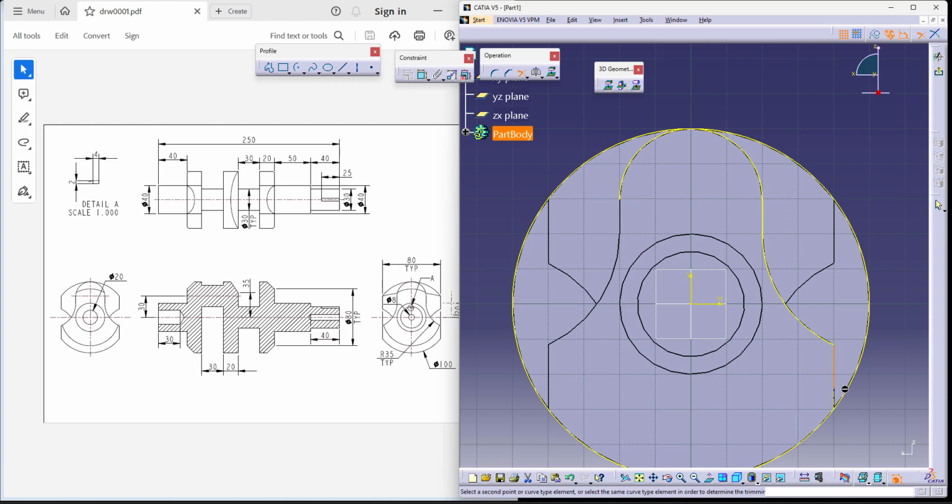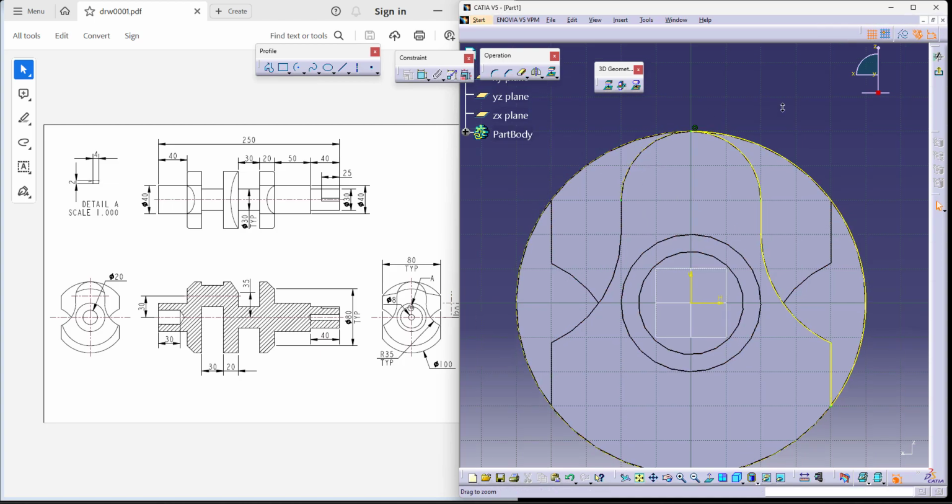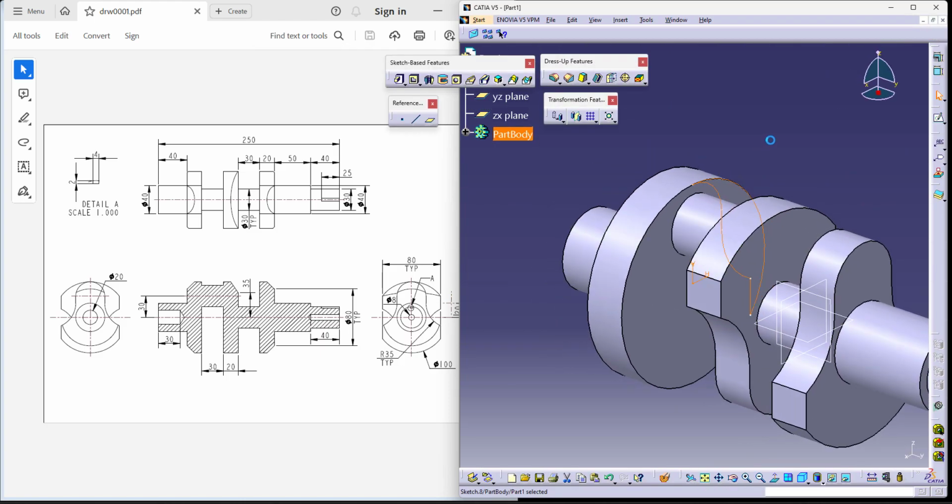So while doing so, I have to be very careful. And then I don't need this area. So let's just try to trim this whole area off. And I don't need this small portion as well. So let's try to trim that off. Once I exit, you will see the sketch.